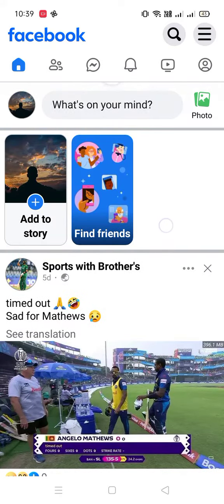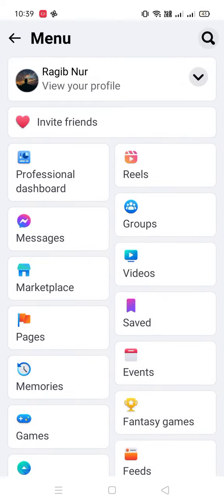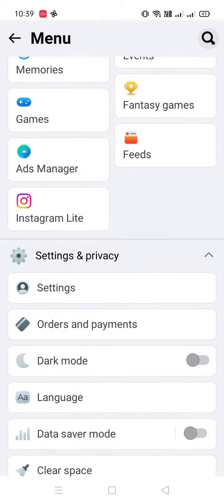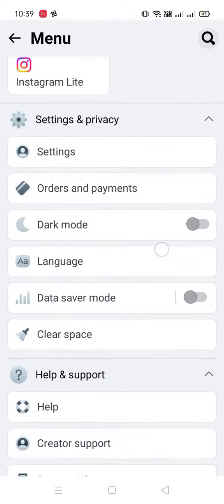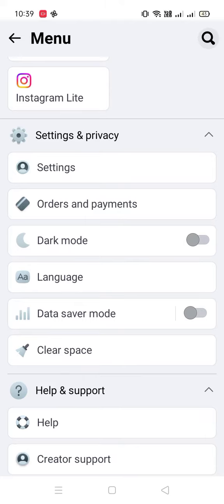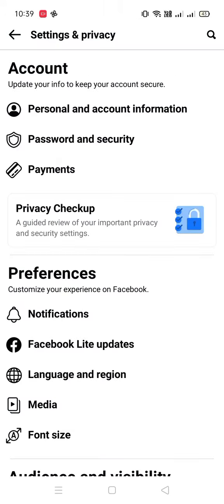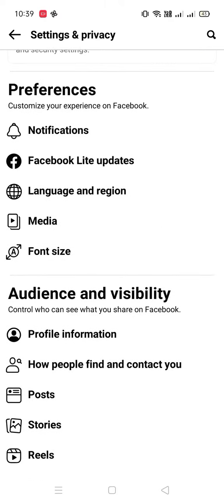Okay, so you can see this Lite App interface. So simply click here, three line at top right corner on your screen. Simply click on that, and once you click on that, then you will see here the menu bar, like menu option. There are some option, so scroll down little bit, then here you will see the option settings and privacy. Simply click on settings. Once you click on settings, then here you will get some option.